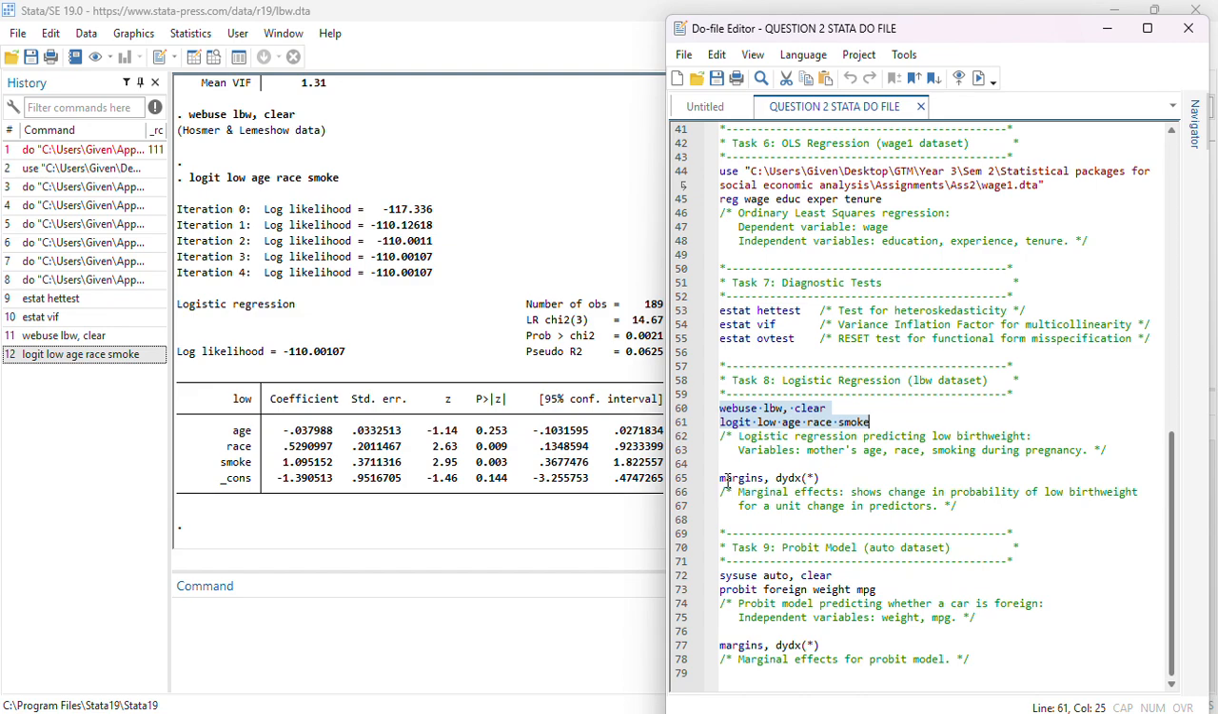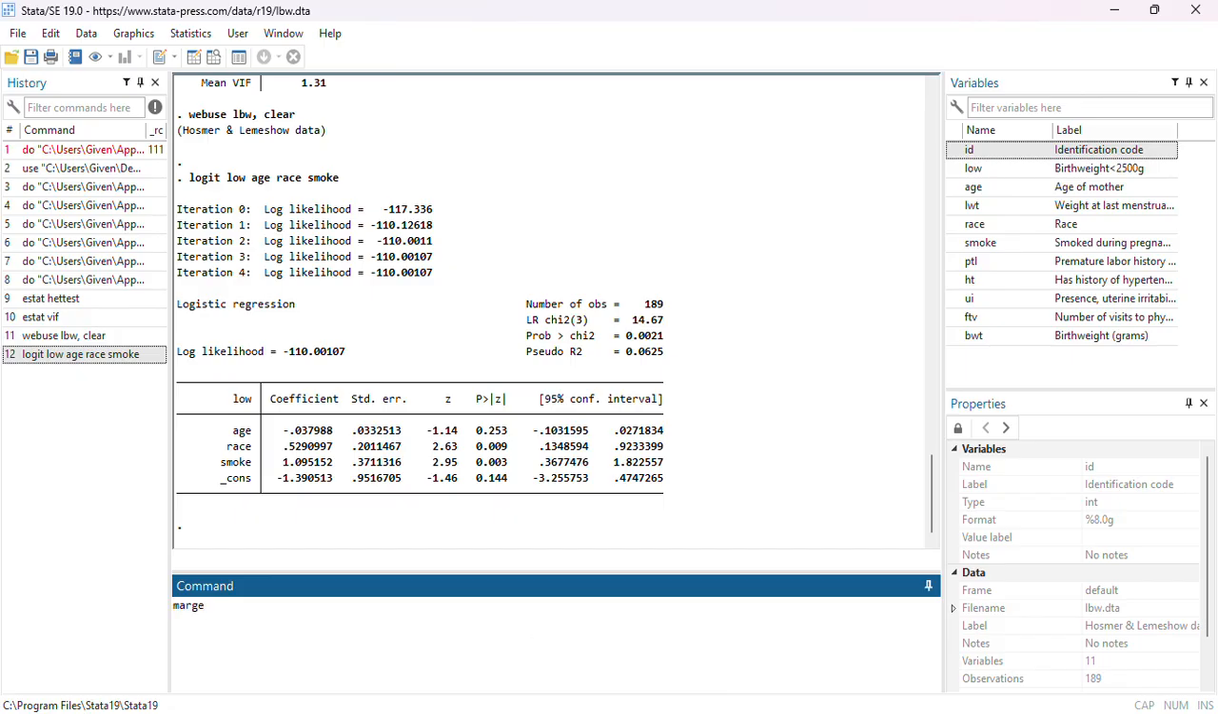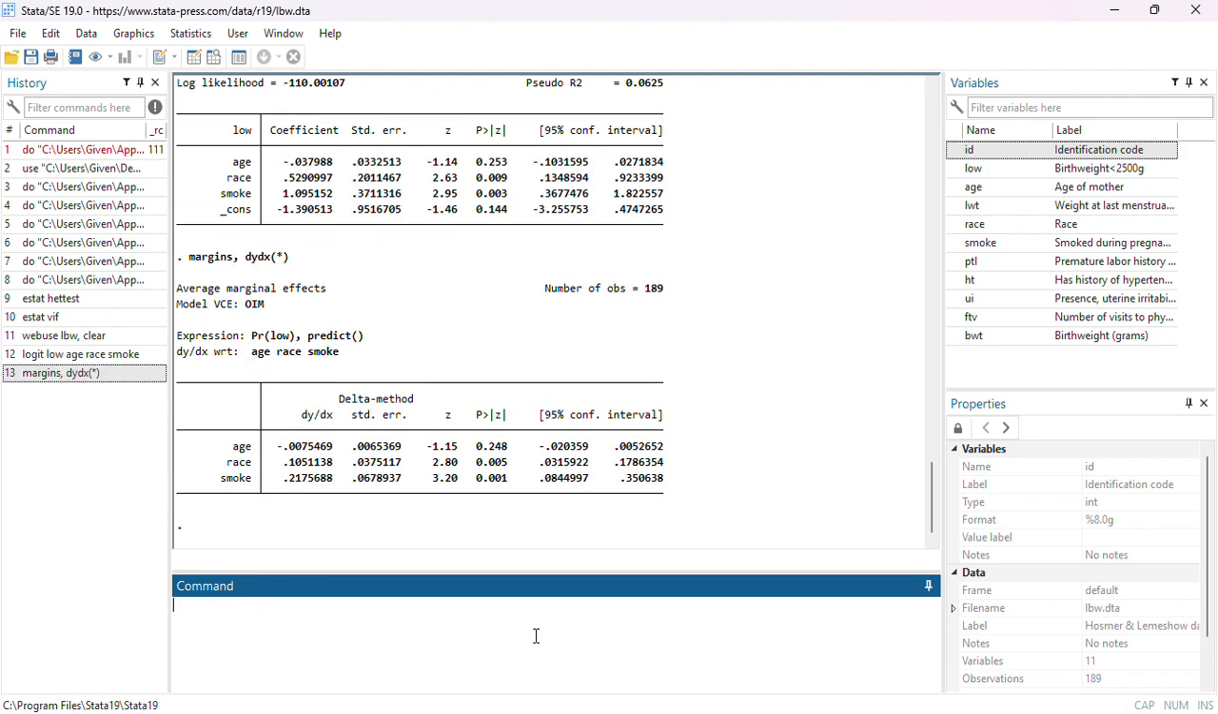Now, we are also asked to learn the margin. To learn the marginal effect, just type margins, comma, dydx, and then star. What it means when we say star is that it will compute the marginal effect of all of the variables. But assuming we just wanted one, we would have specified the actual variable, let's say age. But in this case, we'll learn the marginal effect of all the three independent variables.